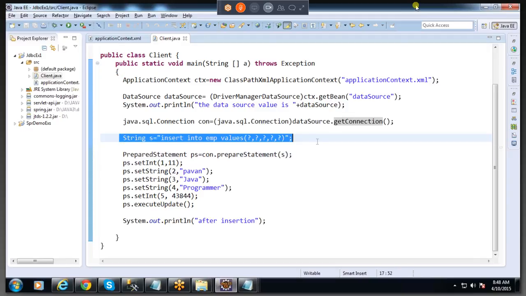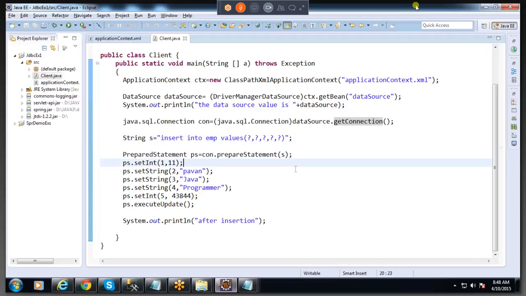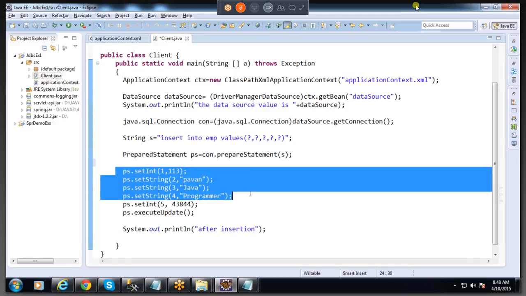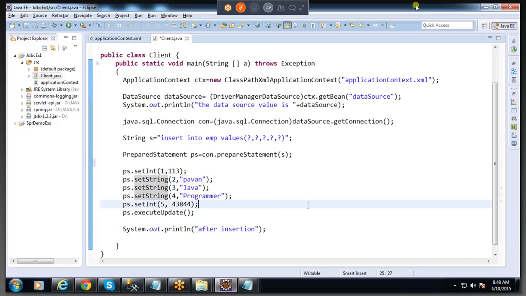Now let me add the values: insert into emp values, with 5 question marks here. Fine. So this is the way we have here. PreparedStatement ps equals connection.prepareStatement of the SQL. Now after that, I have ps.setInt of 1, comma, so and so value, setString. I also have to pass the values here and executeUpdate for the 113 value.